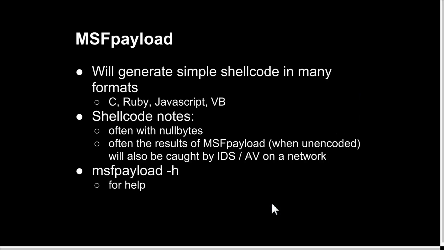If you don't like shellcode and starting from scratch and doing it all, there's MSFpayload and there's MSFvenom for you. MSFpayload will generate simple shellcode in many different formats. However, I should note that the shellcode generation does not avoid null bytes, and it does not avoid any bad characters because bad characters are not shellcode specific. I'll talk more about that in a moment. To get any help with the MSFpayload utility, you type msfpayload -h.